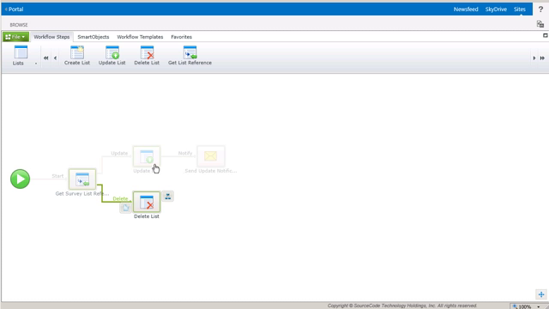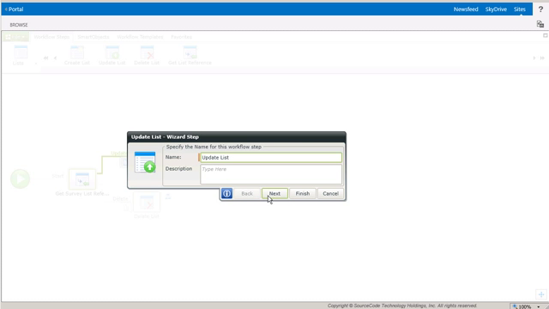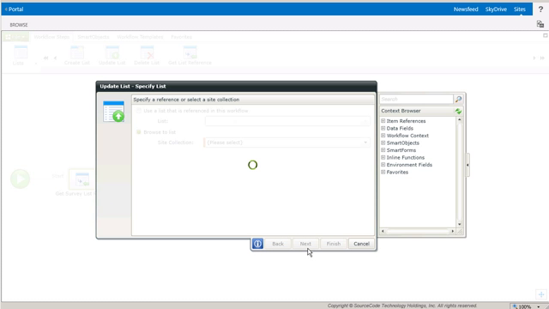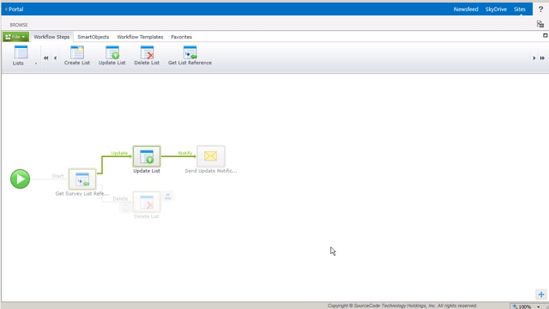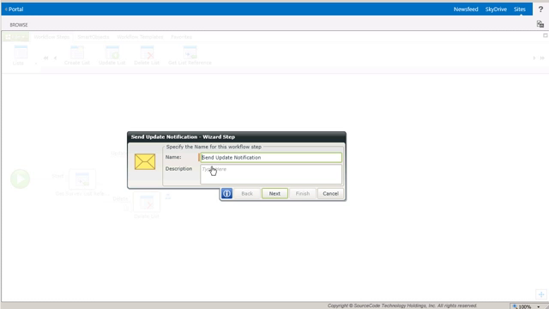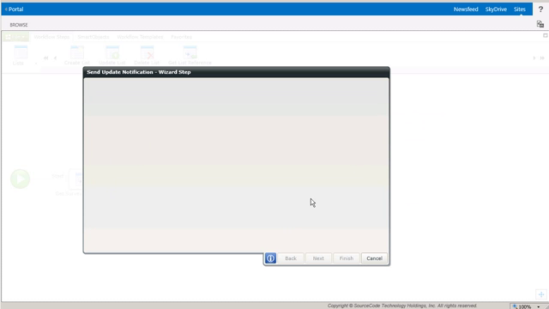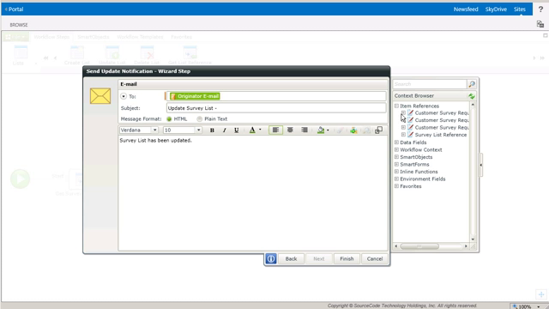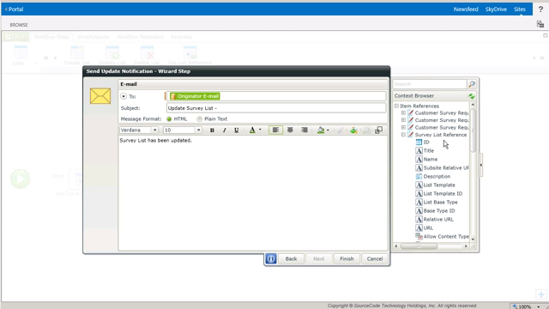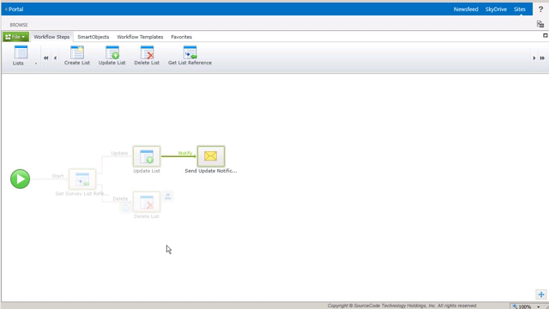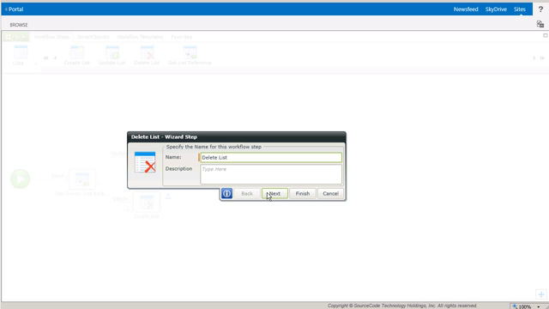Okay, so now that we've created the reference object for this list, the Update List step has the ability to use it in the Specify List window, as you can see here. The Send Email step also has access to the list reference from the context browser under Item References. So from here, you can drag fields into the body of the message if you have the need. And just like the Update List step, the Delete List step also has the ability to use this reference in the Specify List window.